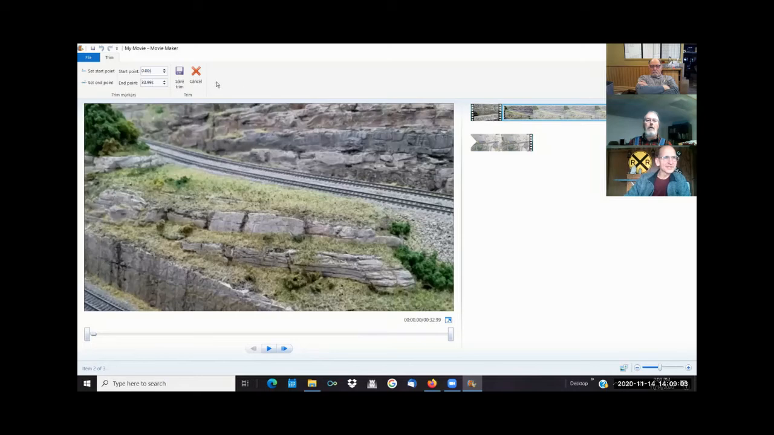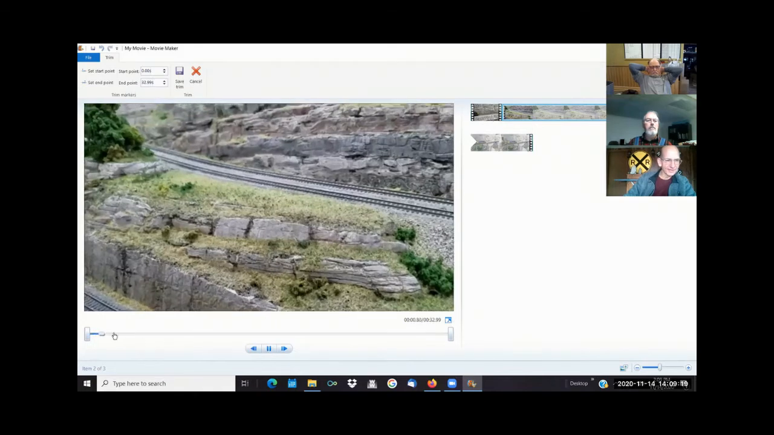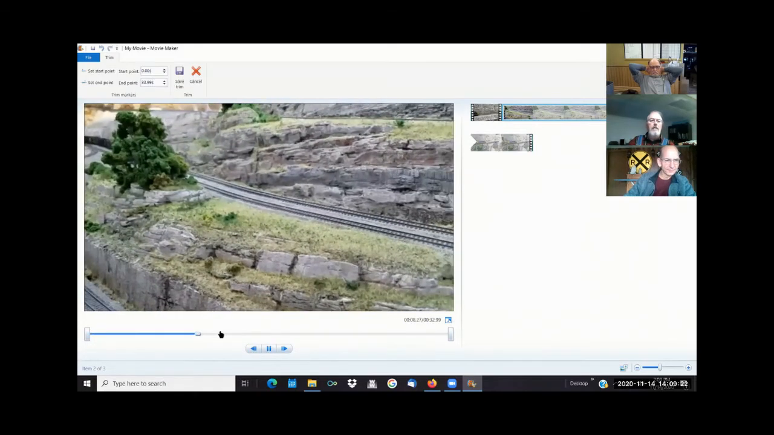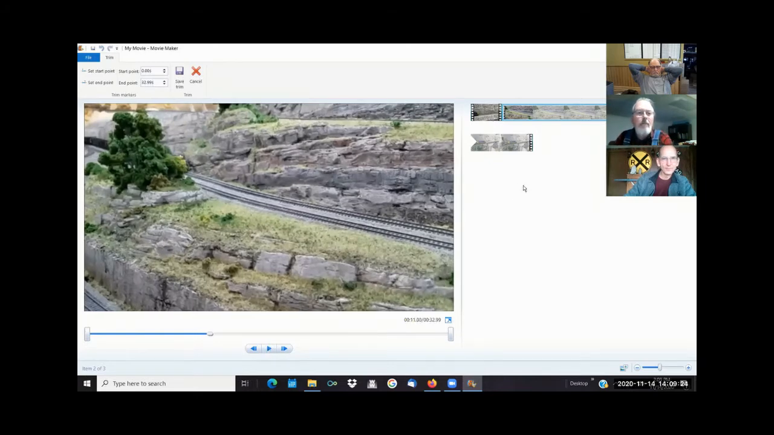Well, now I'm lost. I wanted to drag this, and it's not letting me. Kevin, upper left is set start point. Ah, there it is. Thank you. But why isn't it moving the thing over here?